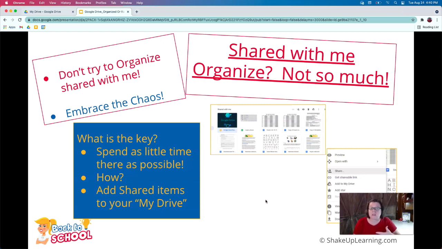So spend as little time in that Shared with me area as possible. And what I'm going to encourage you to do is add those shared items to your My Drive, to your drive. Put them where you want them right away. And if you're not going to use them again, then just leave them there. If it's something quickly that they have shared with you and you need to look at quickly, don't worry about doing anything with it. You don't need to delete it. Just leave Shared with me alone. Avoid going there if you can.